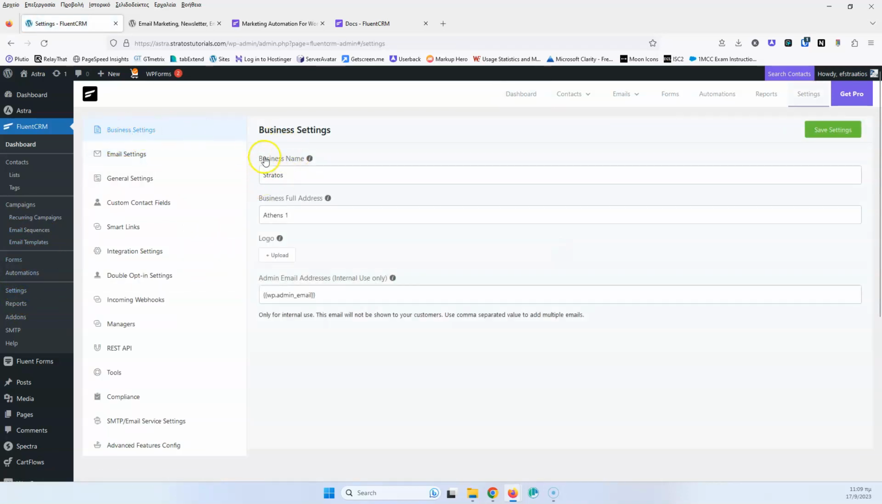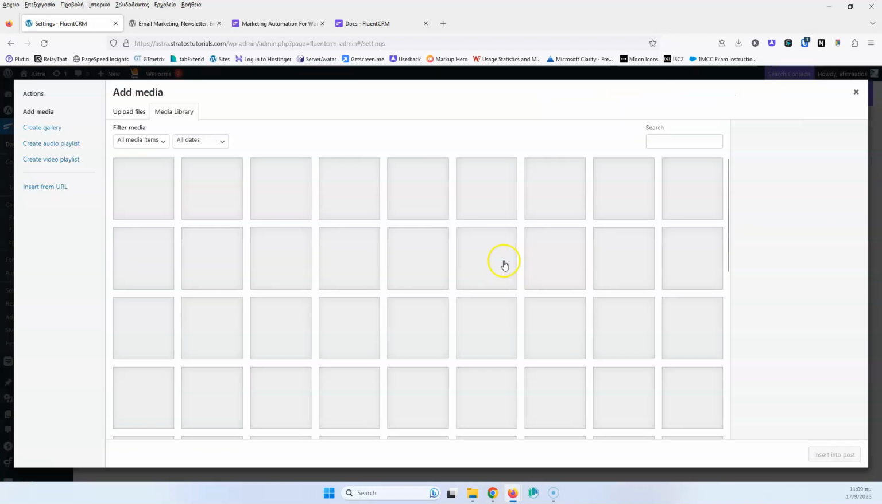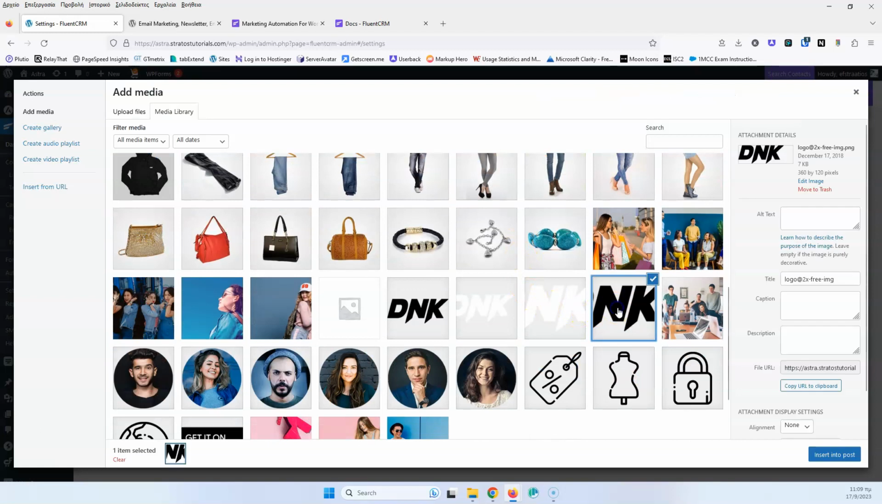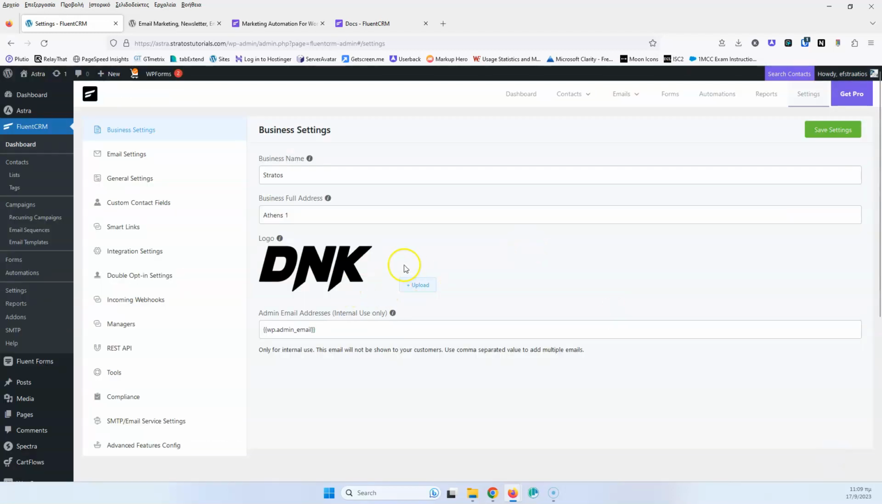Business settings, business name, Stratos, business full address, Athens, and here I can upload my logo. I'm going to use this one, insert to post, and I'm okay. Here it says admin email addresses. This is just for you to get notifications, and if you're building this website for a client, here you can put your client email. If not, it will use whatever you have as a user email here.